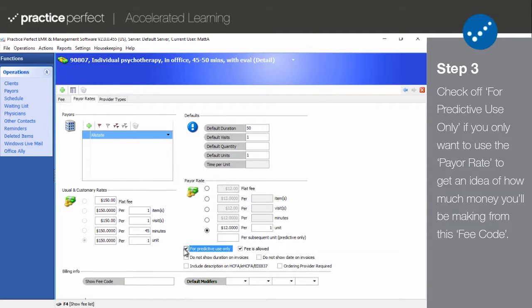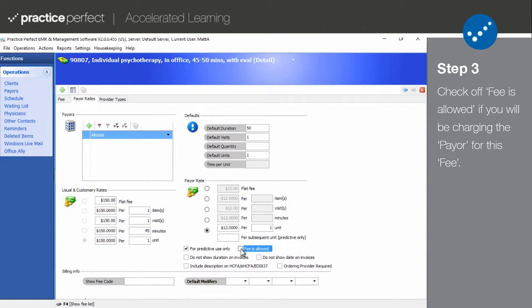For predictive use only should be checked off if you want the full charge to be featured on invoices and only want the payer rate specified in this panel to be used for estimating what you'll be able to collect on various receivable and revenue reports. If fee is allowed is unchecked, you will be prevented from using this fee for this specific payer when entering charges. This is one way to prevent payers from being charged for specific services.